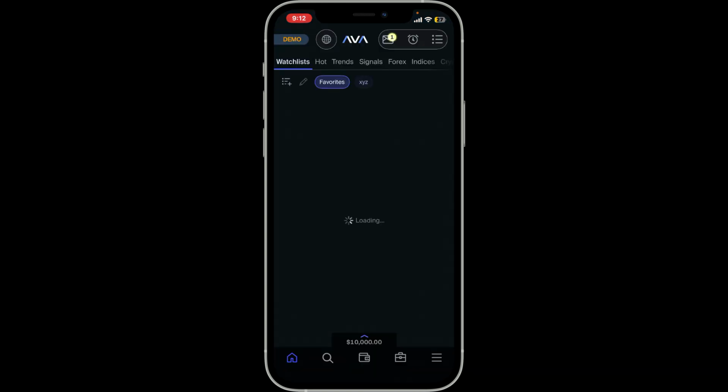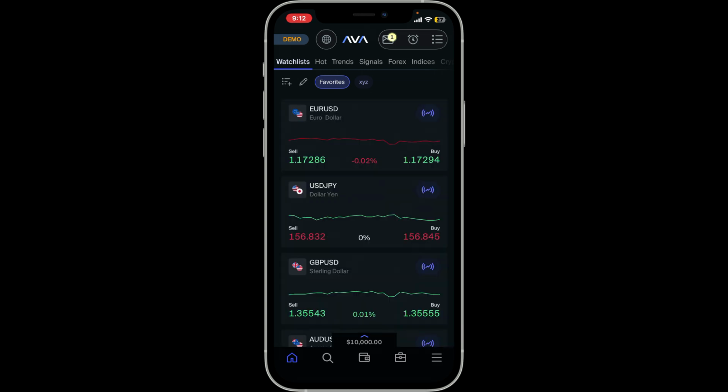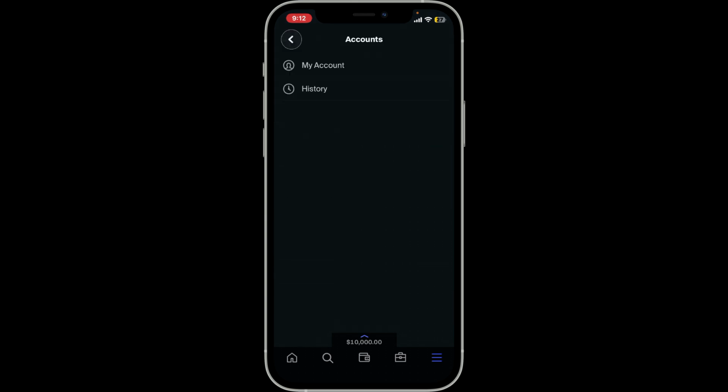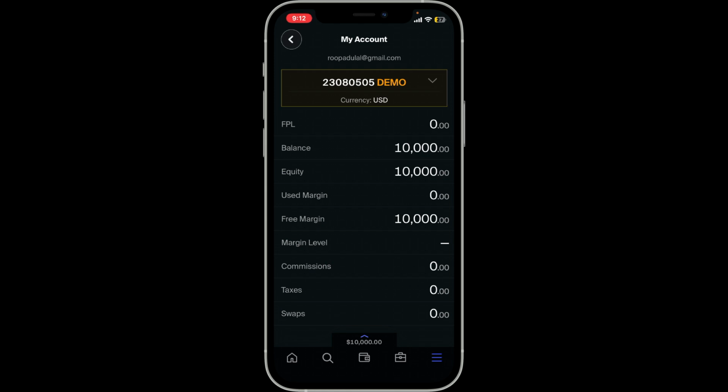Once you're inside the homepage of AvaTrade, go ahead and tap on the menu button at the bottom right corner. Inside the menu button, click on Accounts from the top. From the Accounts tab, tap on My Account. On the next page, you'll be able to see the type of account you are currently using.